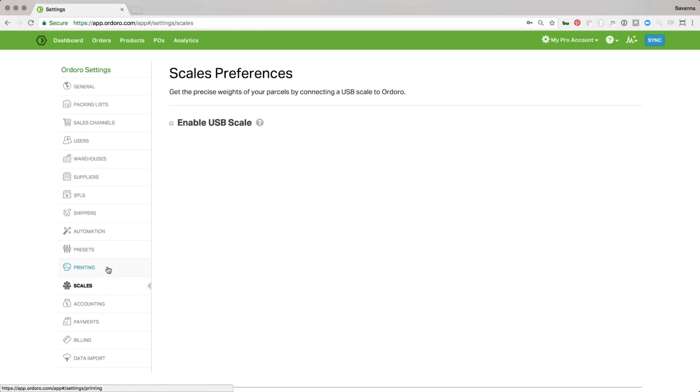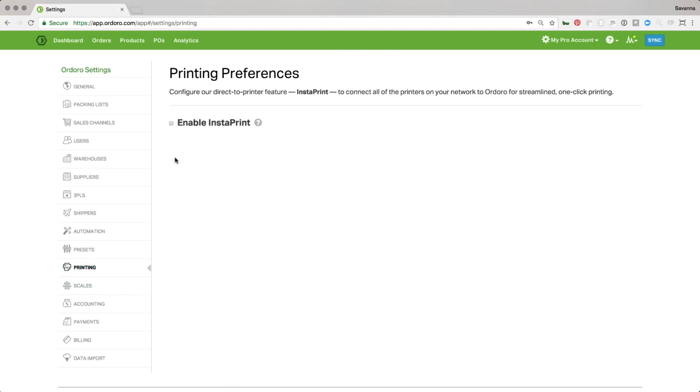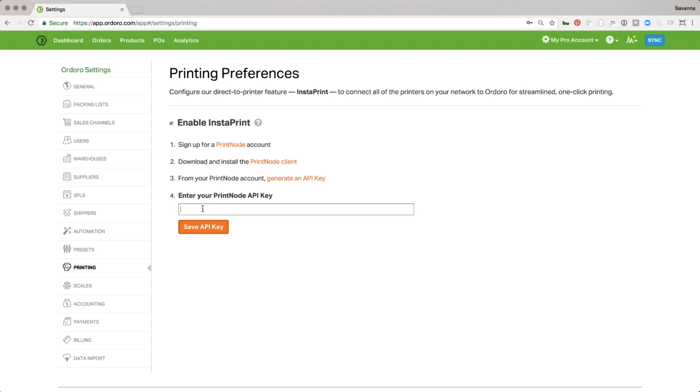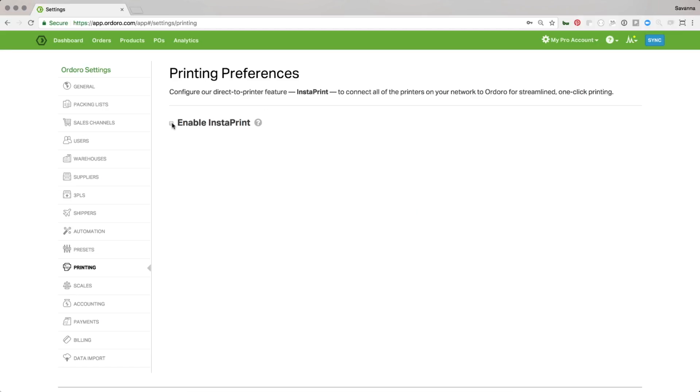Printing and scales here, this is where you're going to enable your Instaprint or scale integration. They both use the same connection, so it's going to be the same API key. And you're just going to enable that here. There's in-depth instructions on our support site, and that's going to allow you to send labels directly to your printer without any print previews or anything like that. And scales is going to allow you to actually weigh your products as you are creating shipping labels.